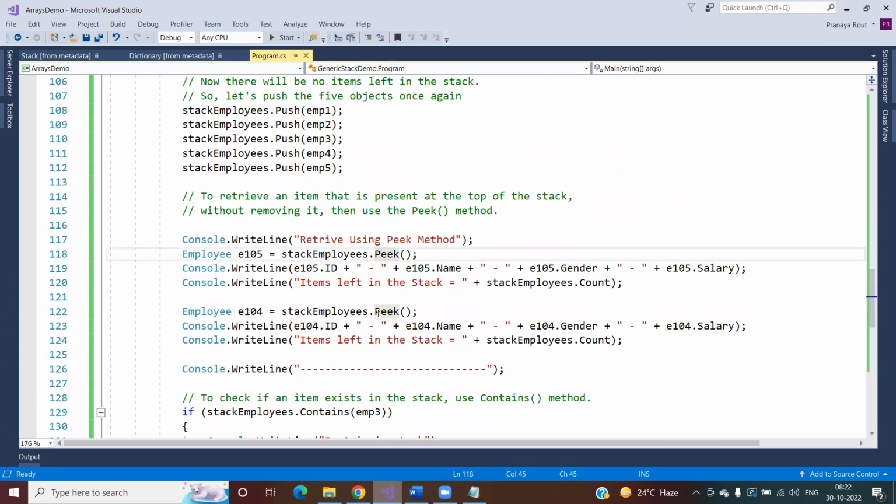In this case, both the times the peek method is going to return me the same data. Can anybody tell me why I'm going to get the same data? One minute, guys.